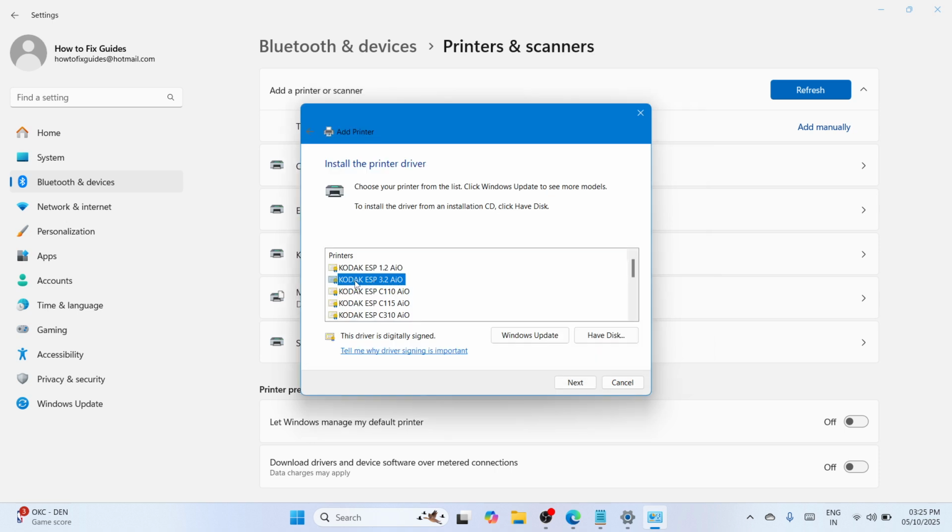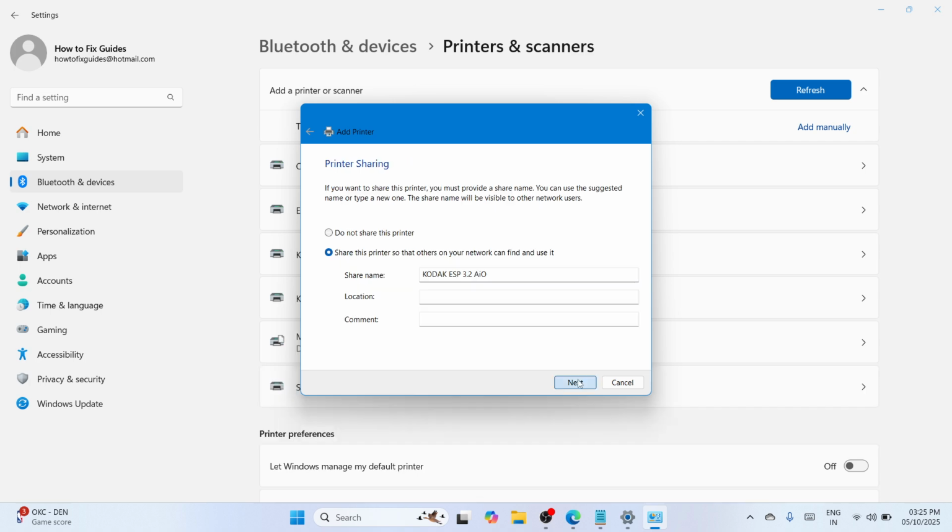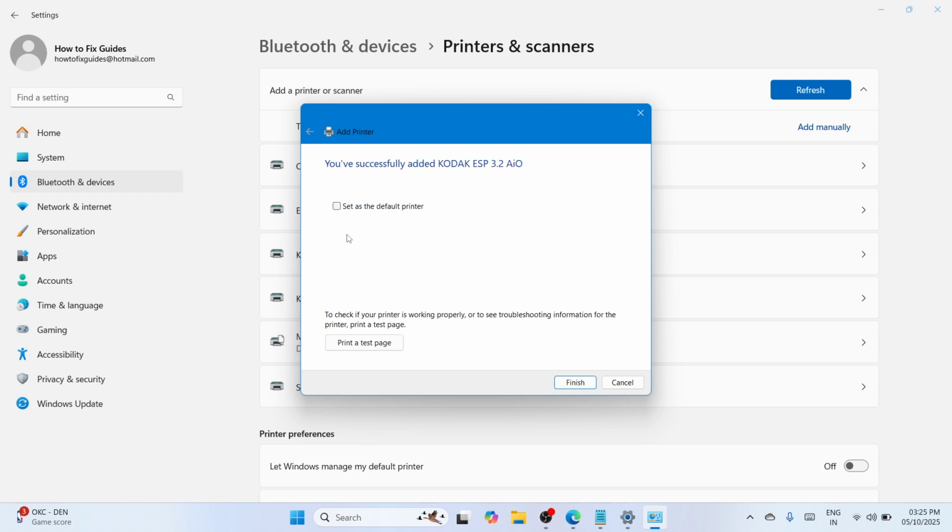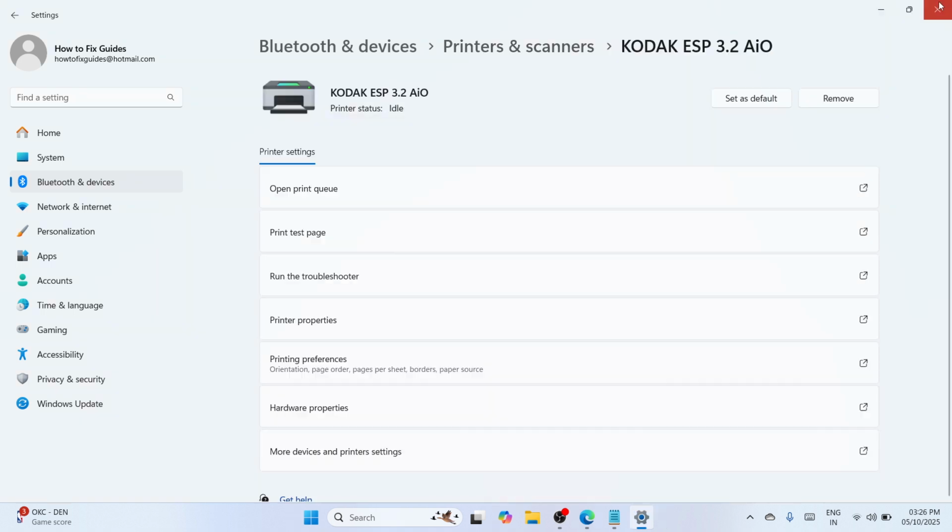So select Kodak ESP 3.2 AiO or all-in-one printer, go with Next and it would be added here. Click on Next and it can be installed here. Done. Once done, go with Next. And if you would like to set it as your default printer, you can check the box and you can also run a test page to check if the printer is working properly. So go with Finish and there you have that. You have just successfully installed the Kodak ESP 3.2 AiO or all-in-one printer driver in Windows 11 PC or laptop. So close the window and you're good to go.